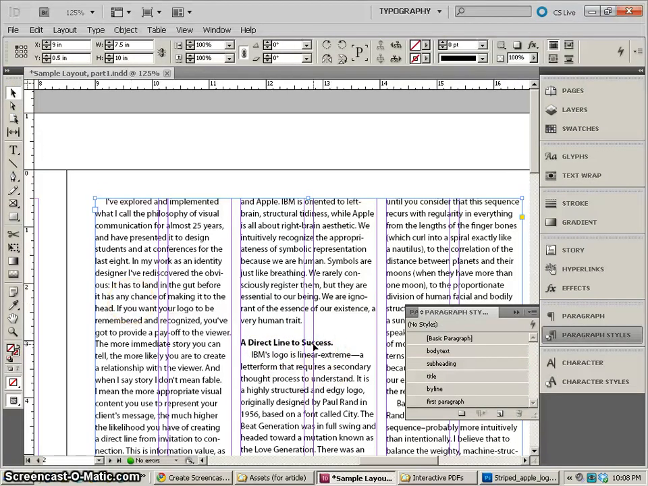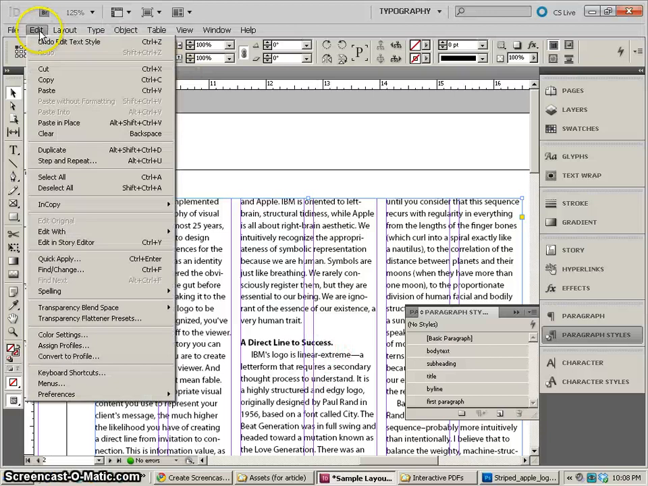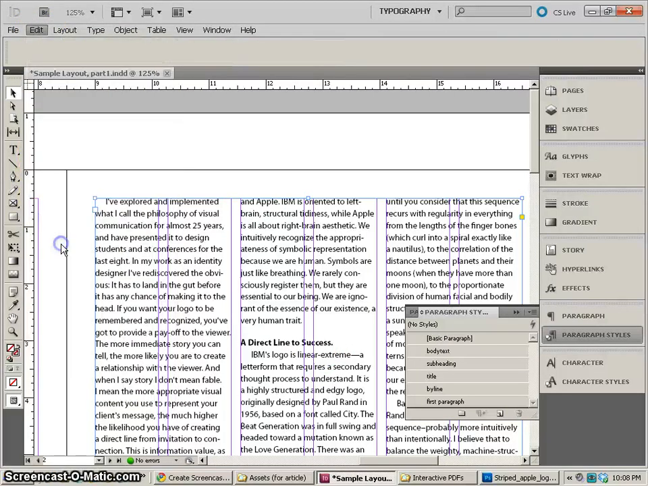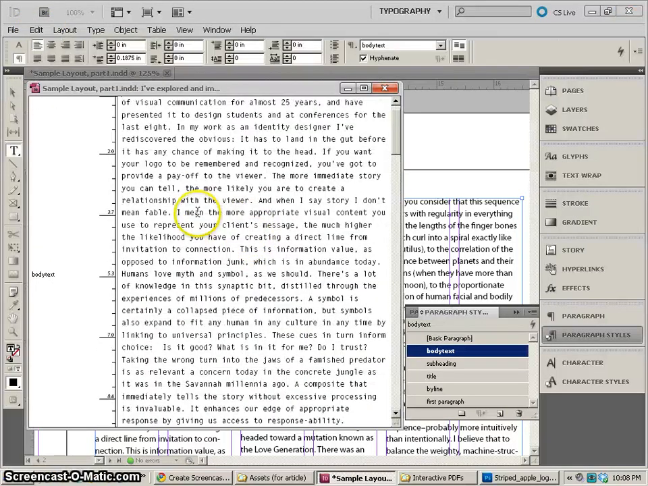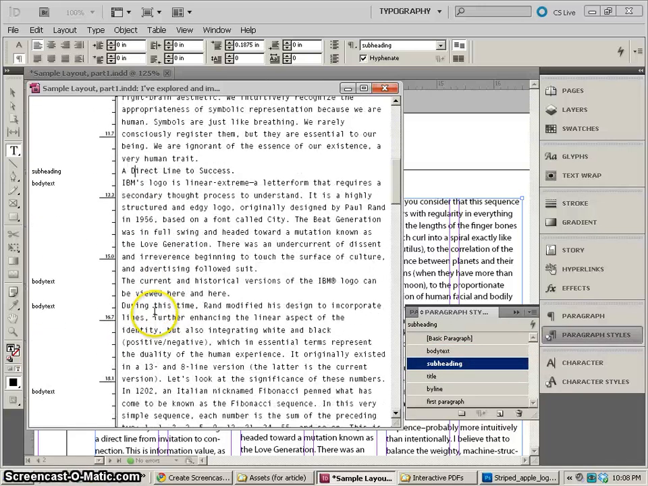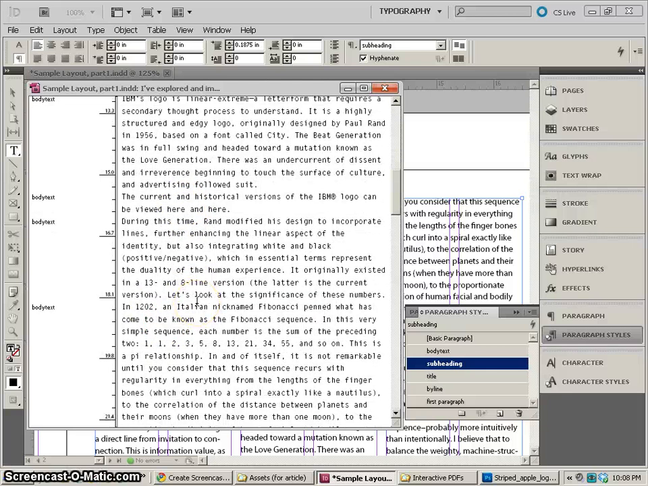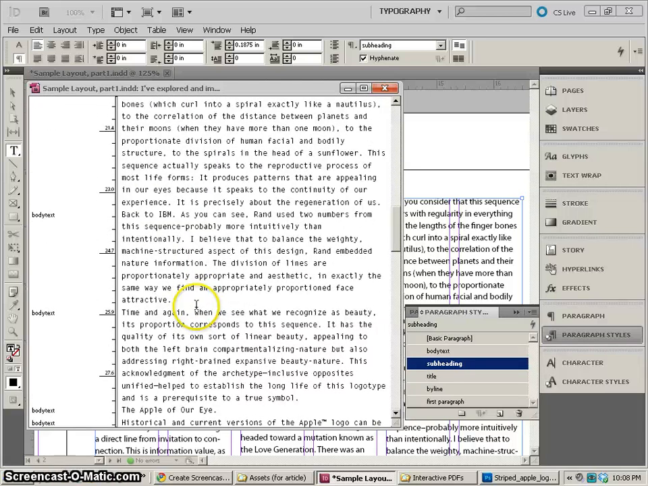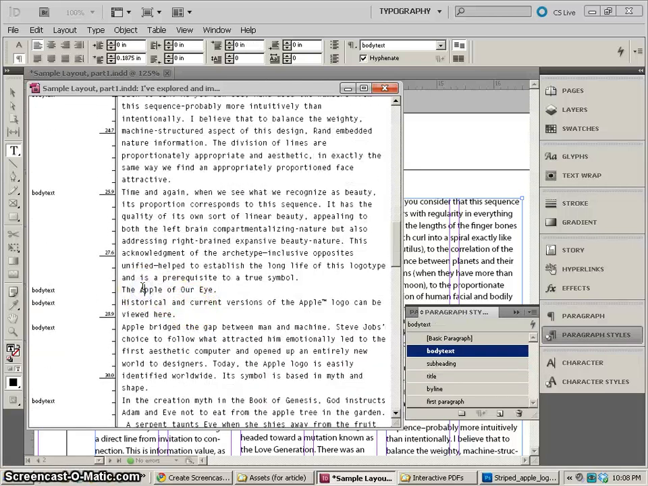Now that we've got that subheading style, we can go back to our story editor. And you'll notice if I go down, you'll see body text, body text, body text, and then it says subheading for a direct line to success. And if I go down, I'm looking for the next one, which is really short. There it is, an apple of our eye. And I can actually click on the subheading there and change it with the story editor without actually having to go to the document and seeing it, which is kind of cool.